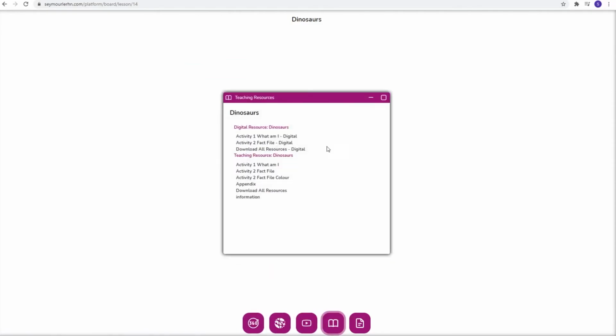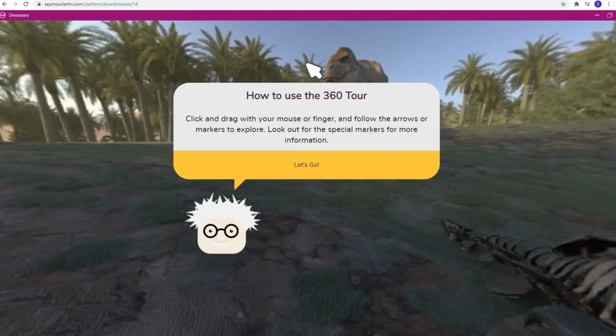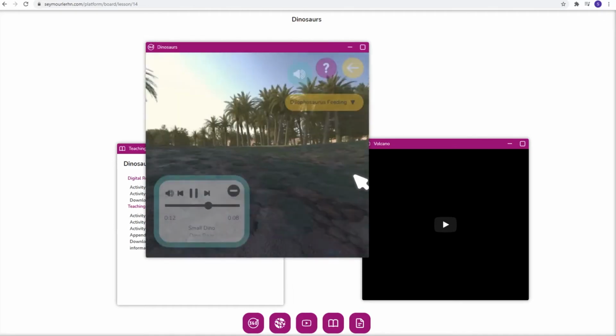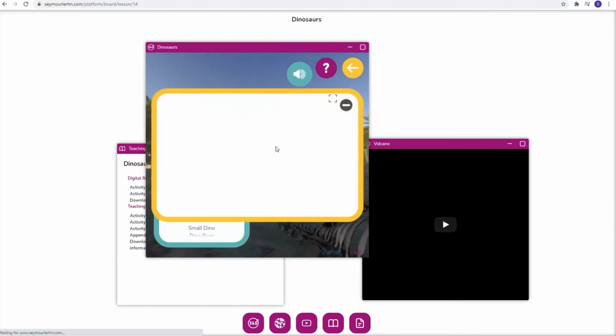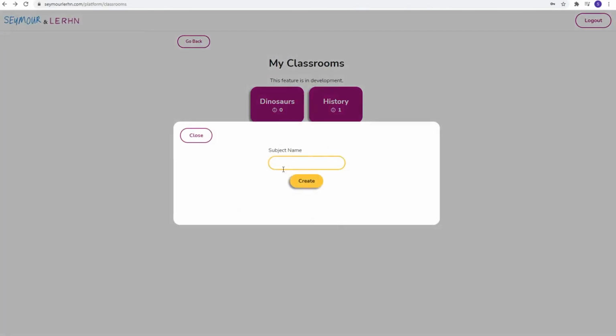My Classroom. School Plus subscribers will have access to My Classroom. This allows teachers to set up lessons ahead of time and lets all students access the lesson content at the tap of a button. To add a lesson, first create your class and add your pupils.